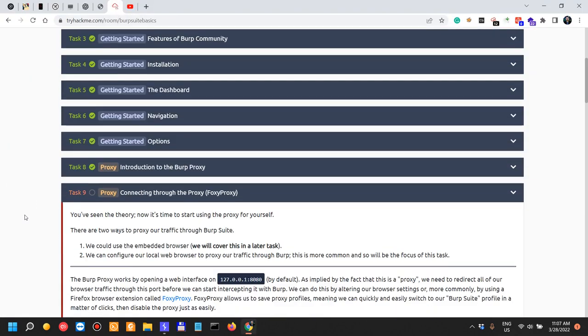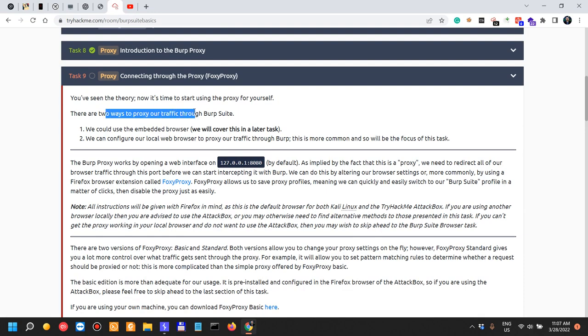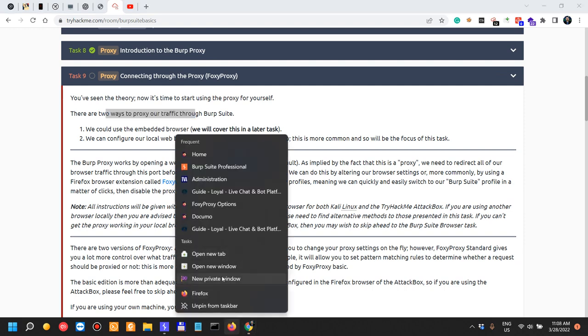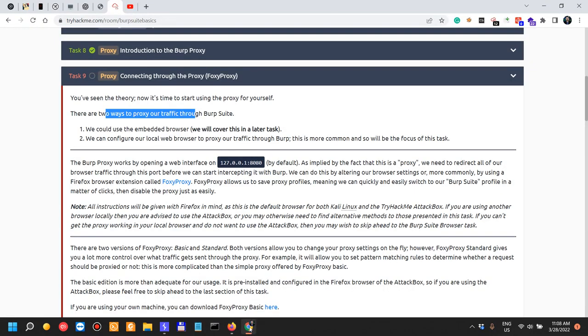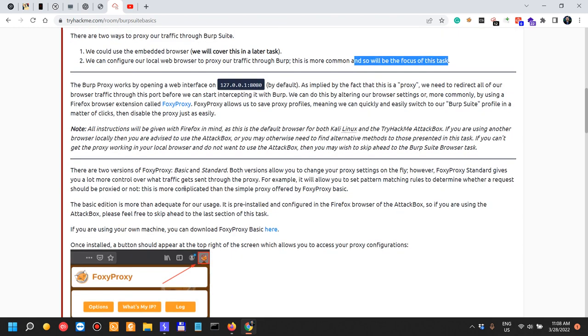Full screen mode. There are two ways to proxy our traffic through Burp Suite. We could use the embedded browser. We'll cover this in a later task. So I'm going to do the private window, or we can configure our local browser to proxy our traffic through Burp. This is more common, and so will be the focus of this task.